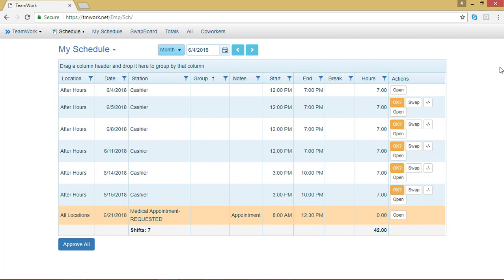When I'm in the monthly view, notice there are two different types of entries on my schedule chart. Most of them are shifts I'm scheduled to work. At the very bottom is a leave request. So your leave requests will be in a different color so that you can tell which ones are shifts you're scheduled to work and which ones are your leave days.